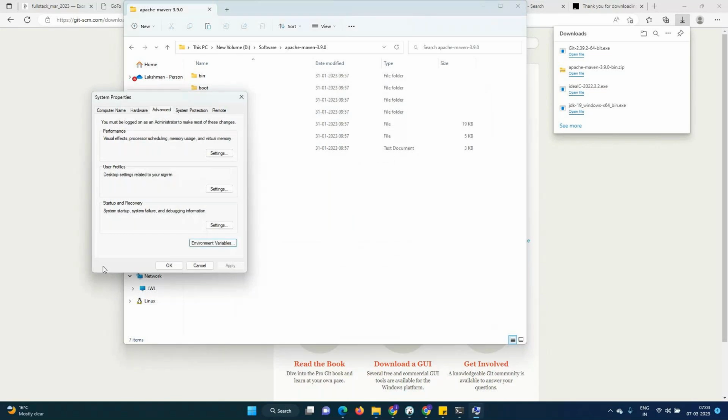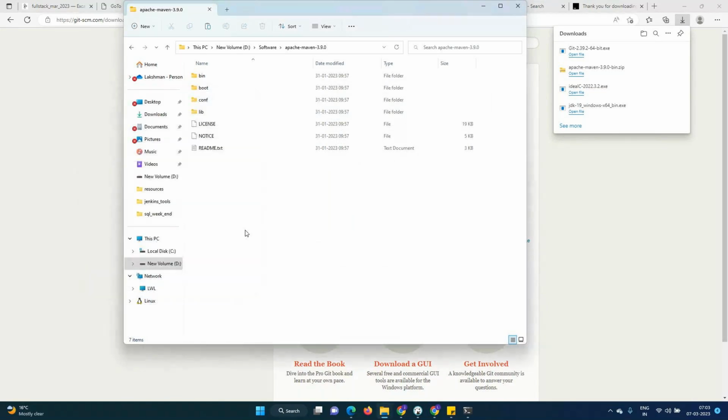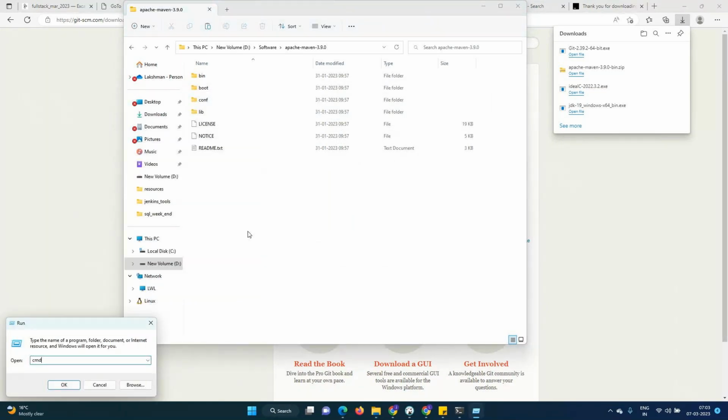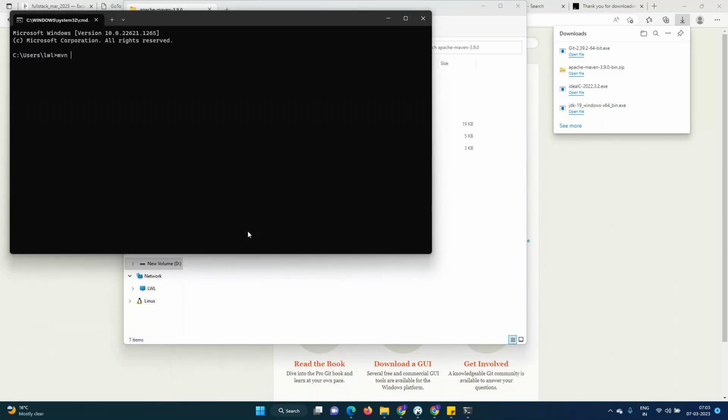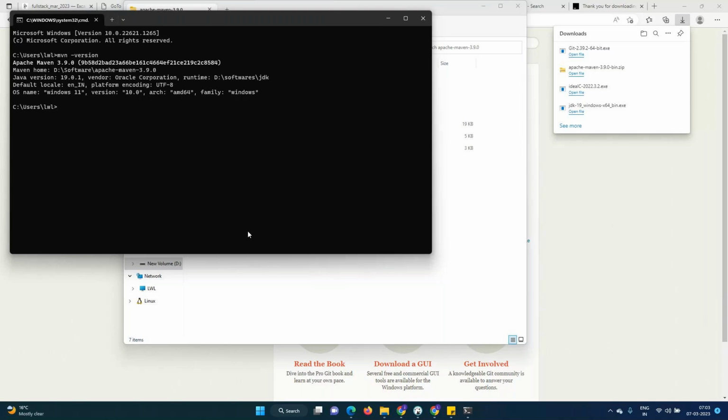Once you are done with that, to check whether Maven is installed properly, open CMD and type mvn hyphen version. It should show 3.9.0. This is what it is pointing to. So that's all for the Maven installation.